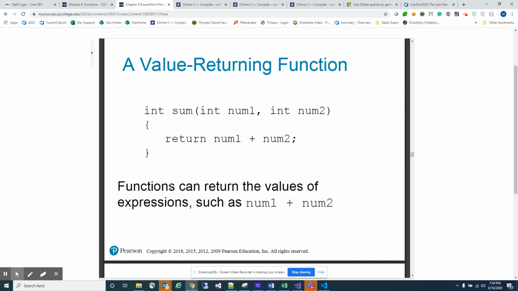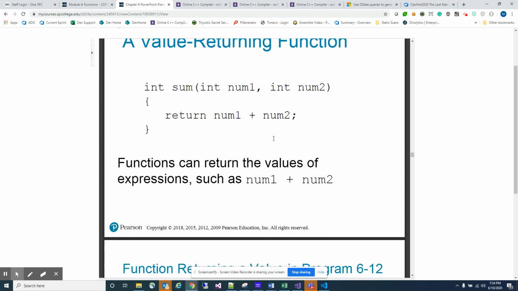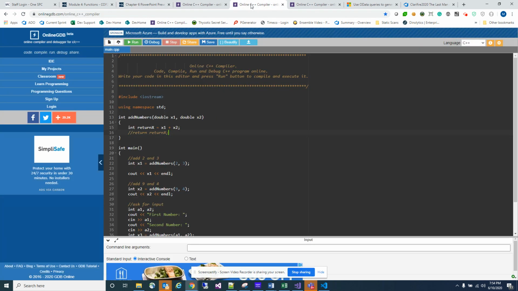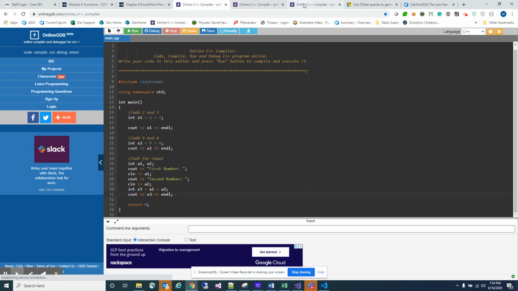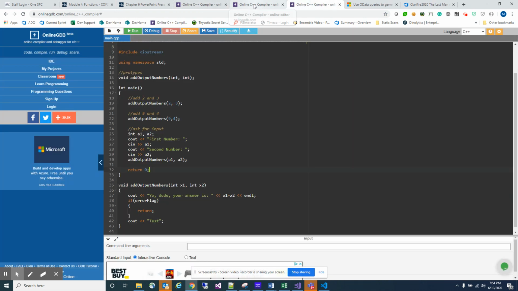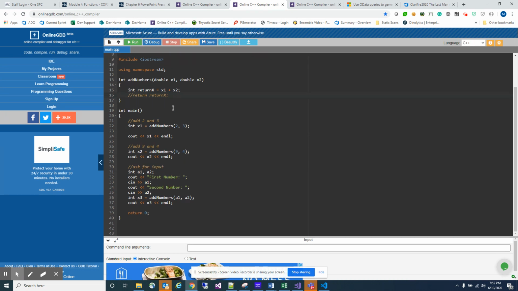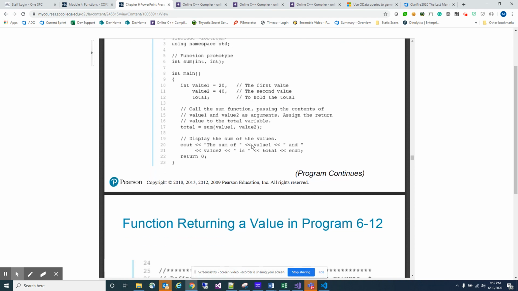So functions can return the values of expressions such as n1 plus n2. We've seen this all over the place. We've been doing it for a while. Nothing too exciting here. In fact, we have a little function here that's going to make use of exactly what we've done over in our other compiler windows, where we've added numbers together. The one we were just looking at also outputs it. This one takes and just adds the numbers together and then returns it. Very similar to what we're talking about here.